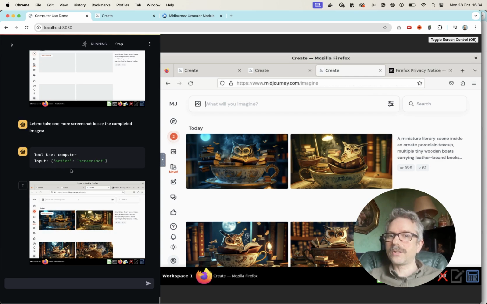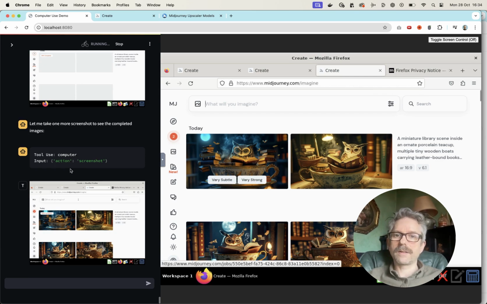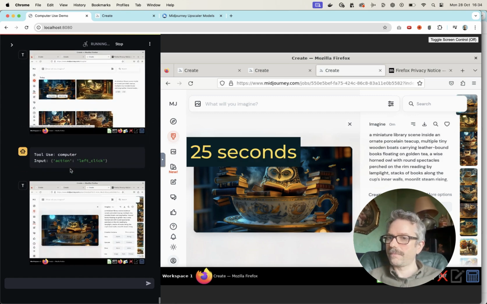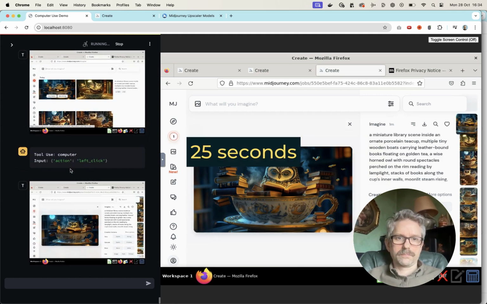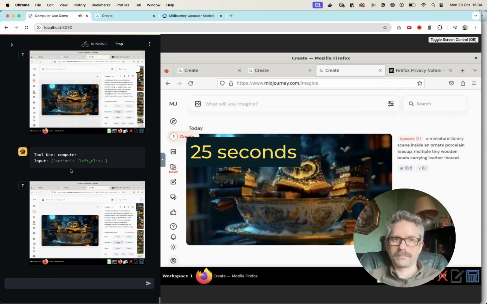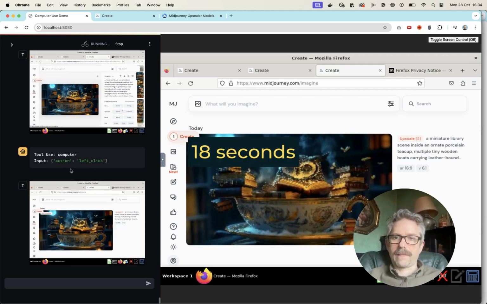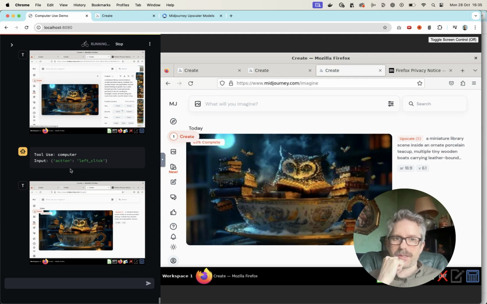I don't think Midjourney has got this right. But it looks like Claude might be happy enough with this iteration. Let's see what it says. It looks like it has picked that one and is upscaling it. Is it going to be happy with this final image?